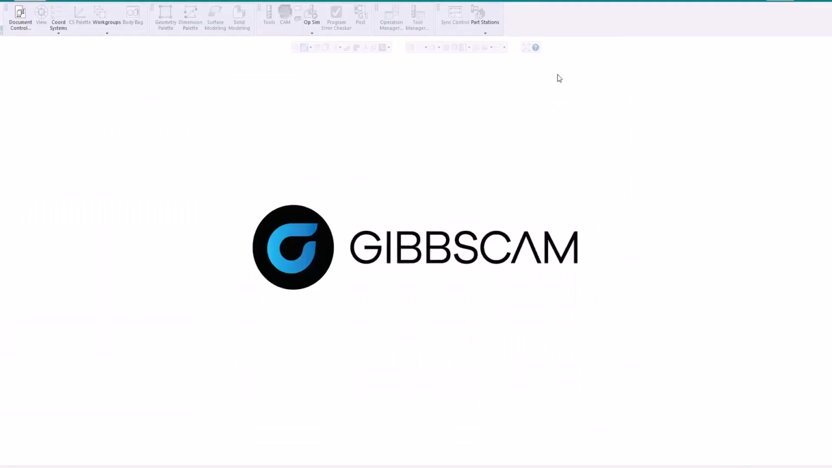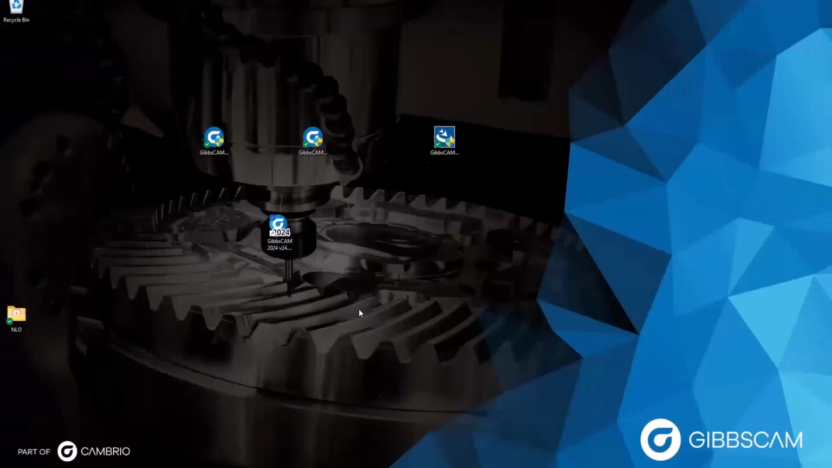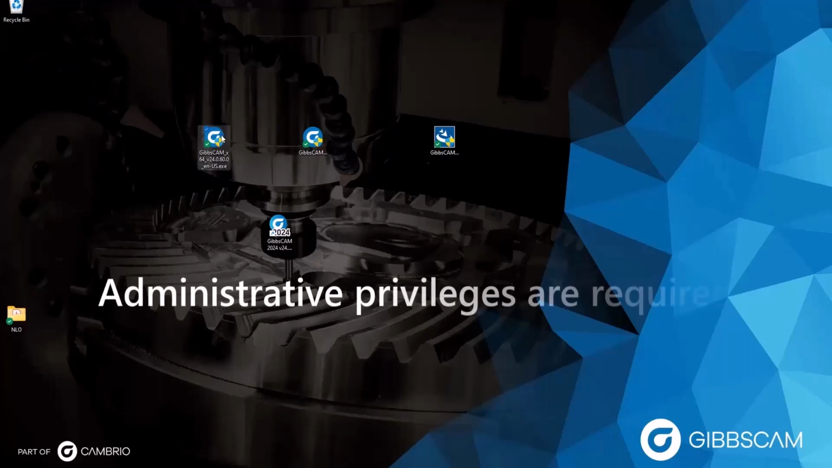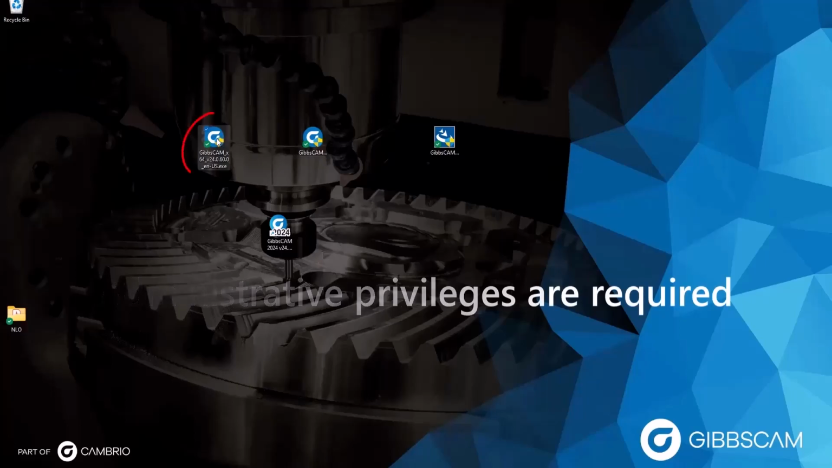I've already downloaded this file, so I'm going to ensure that I've got all of my GibbsCAM applications closed, because in order to update to the latest version, we can't have Gibbs running. But here you see I've got my version 24.0.6 install package, and it is finished downloading. So in order to run this, of course, as always, we need administrative privileges. So once you've got those, go ahead and double click the icon.